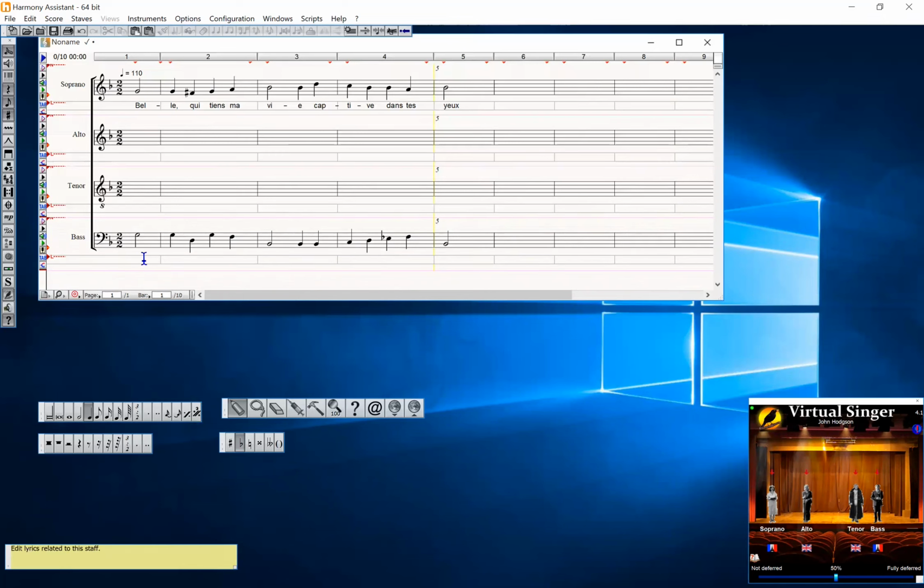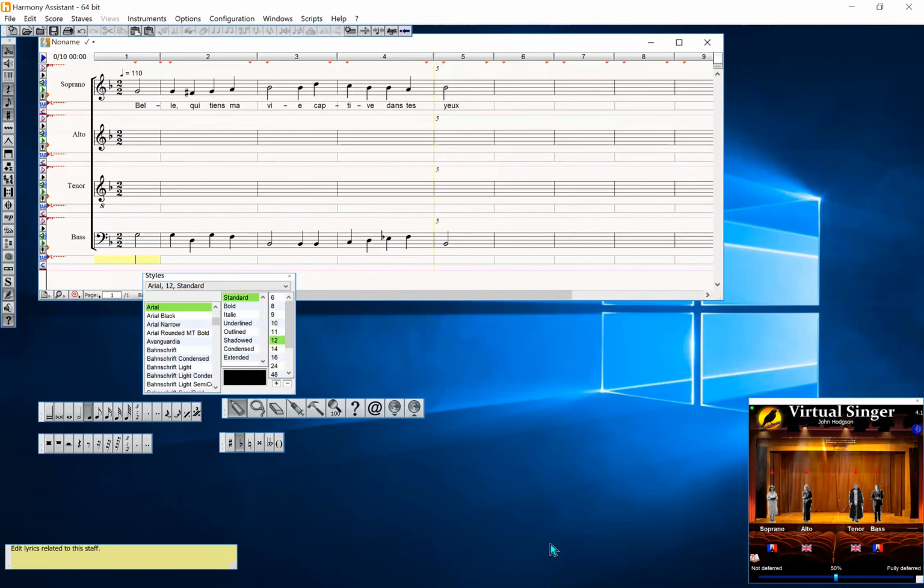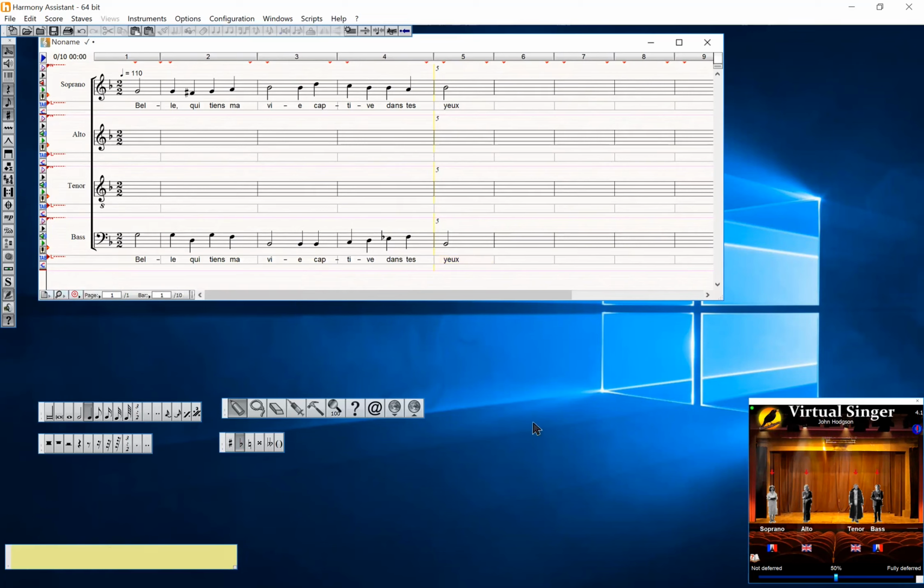So now I would normally type in the lyrics, but as I copied them from my Word document, if I press Control V, there they all are. So what I'll do at this point, I'm going to mute the soprano, upper left, this green speaker. I'll mute that and play the bass.